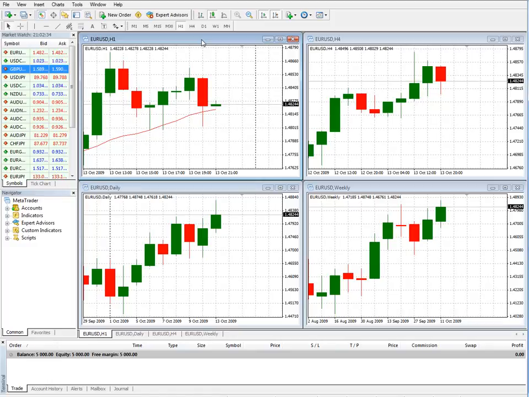I wanted to show you this first so that you can have a framework for the other things that we're going to do as we get into looking at indicators and look at actual trading inside of MetaTrader.